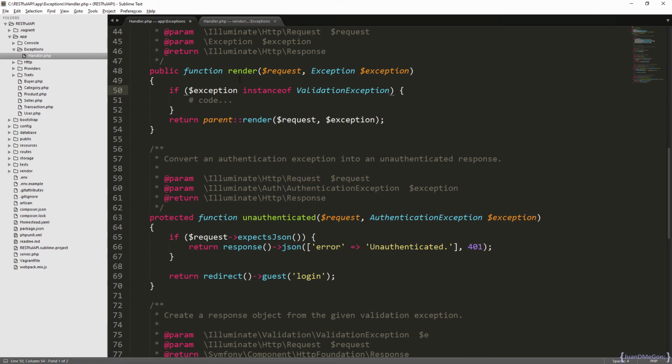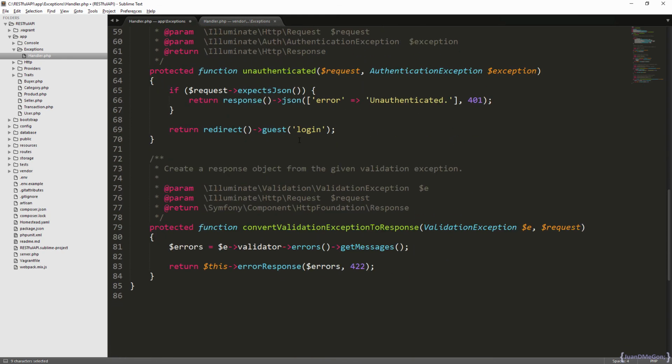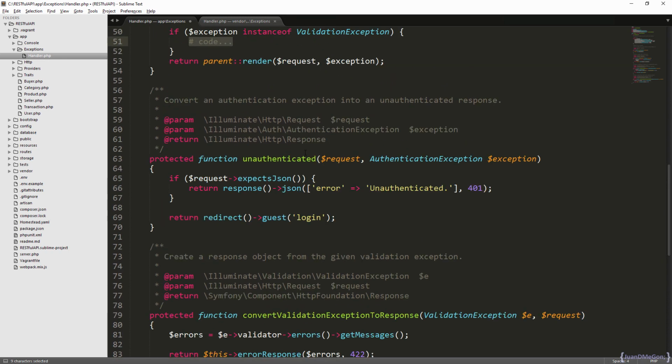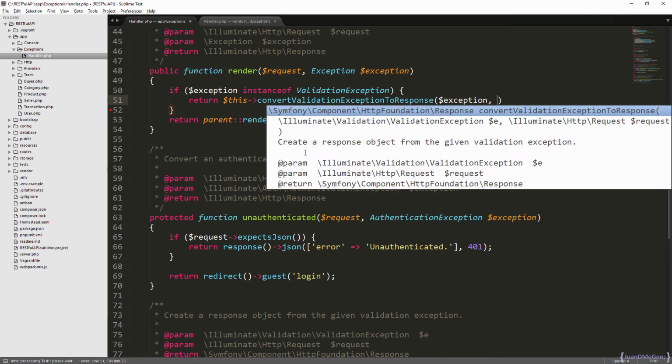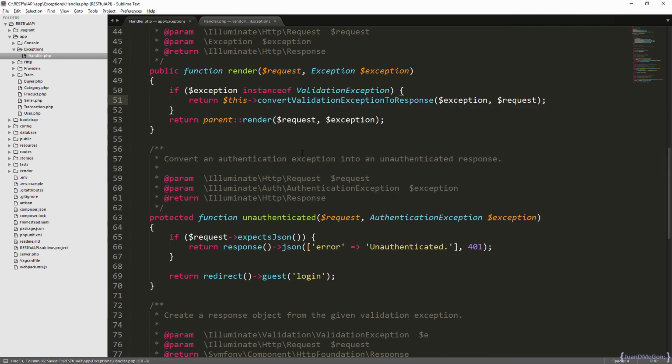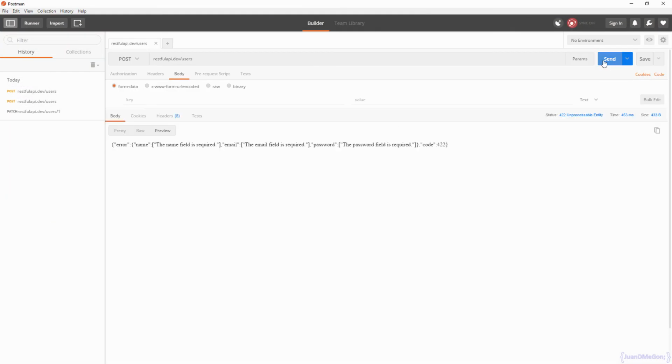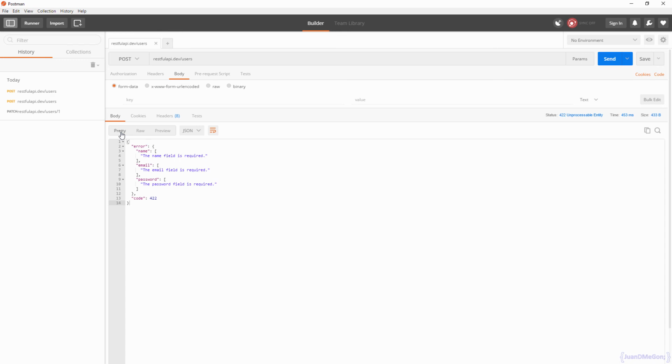asking if the exception is an instance of validation exception. In case of yes, we just need to call the convertValidationExceptionToResponse, sending the respective exception and the request. So after this, if we try to check, we can see that we are obtaining a JSON response specifying inside the error what kind of problems we have. In this case, that the name, the email, and the password are required.